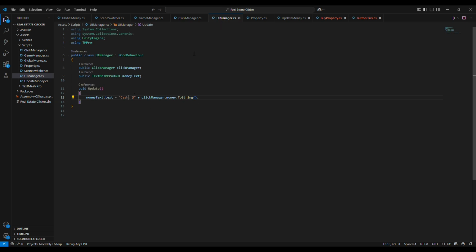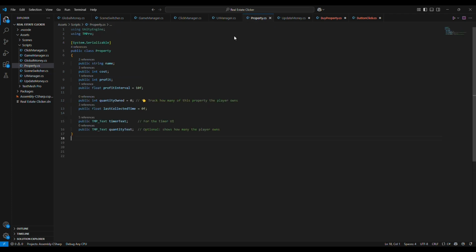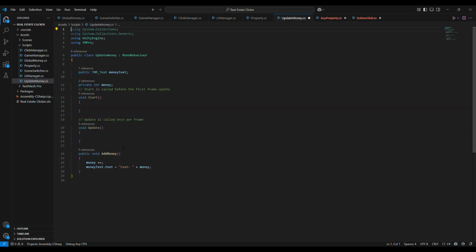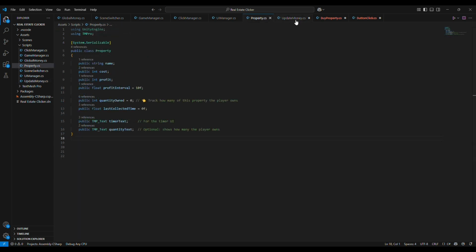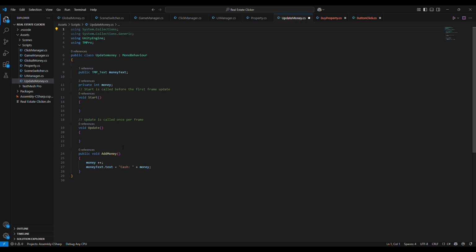The UI manager just manages all the money display, the timers, and the buttons. It just helps with the setup of the game. The property is the name of the property, the cost, the profit, the time interval, and if it's bought or if the player has purchased it, true or false. And the last time collected tracks the profit and such. And the timer text shows the countdown.